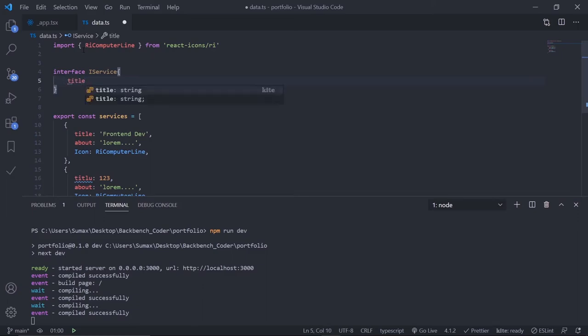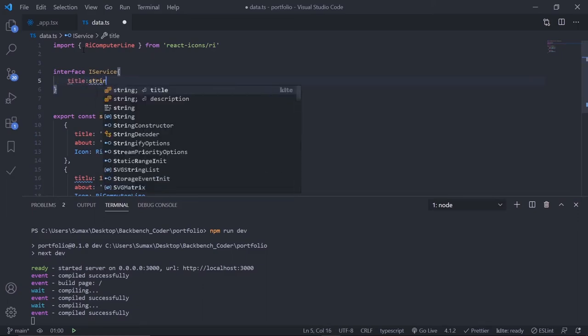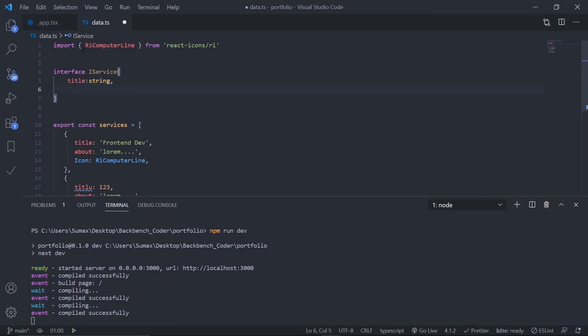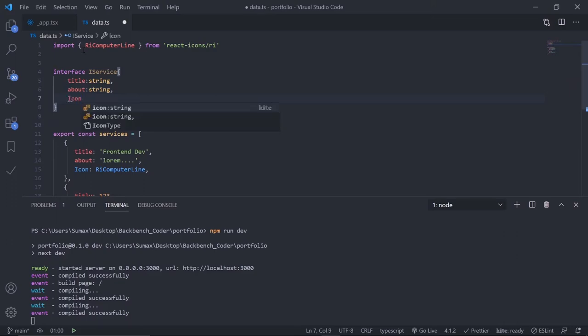So I'll have a property which is title. The type of the title should be string. Cool. And then about, which will also be the string, and then icon. Now what is the type of this icon? It should be something like React icon or icon type. But how can you find the type of a component? How can you find that? Okay, let me show you a trick.